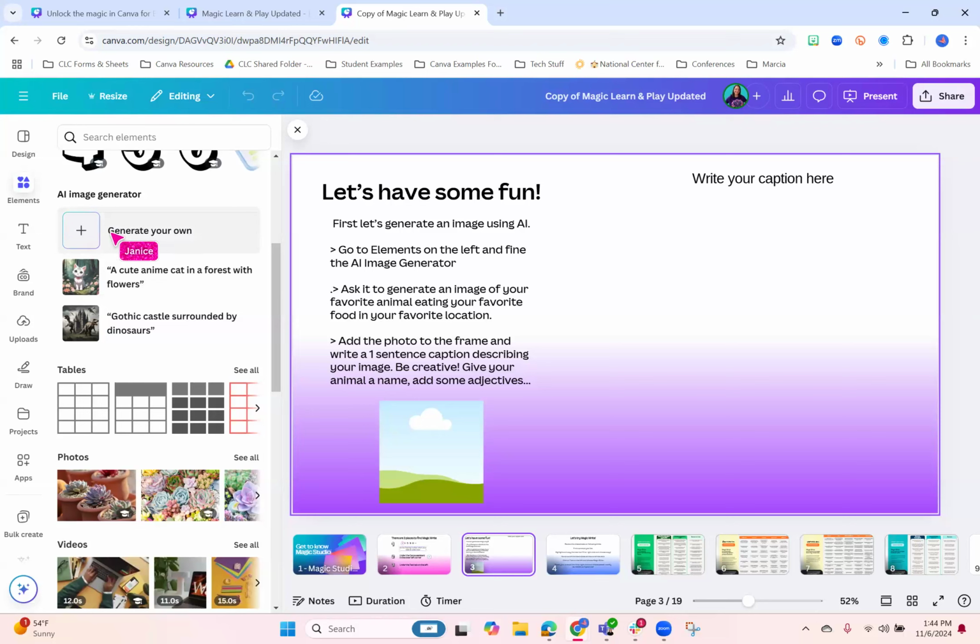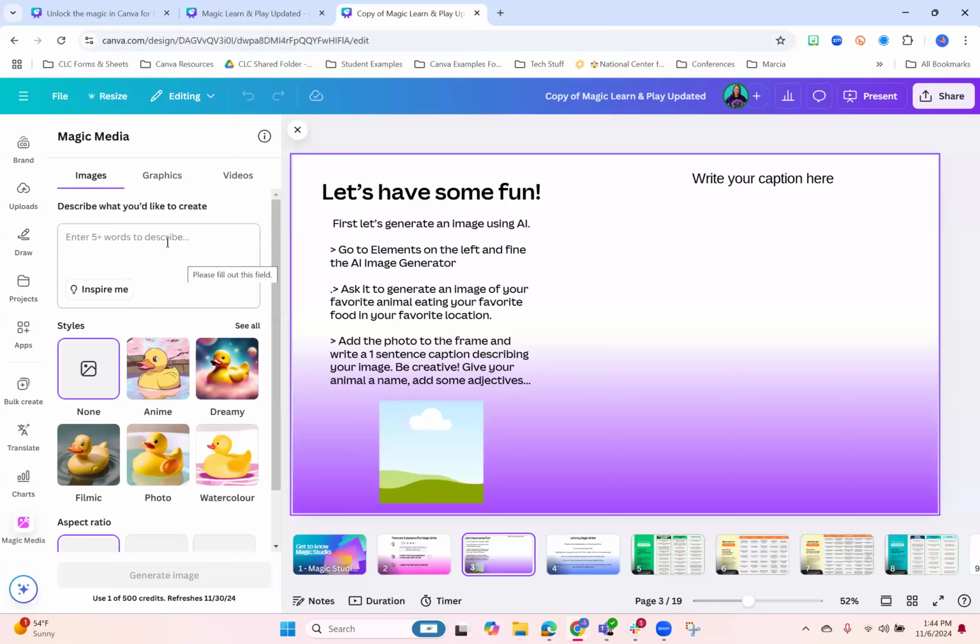You're going to see an option here to generate your own. When you choose generate your own, you're going to get this one. If you've never opened it, you might get a pop-up that explains what it is. You can click the purple button that says try it now or whatever it says, so it gets you into this window. And then you're going to see something that looks like this. In this box here, you can describe absolutely anything, and it is going to generate you an image. More than 5 words works best. The more descriptive you are, the better.